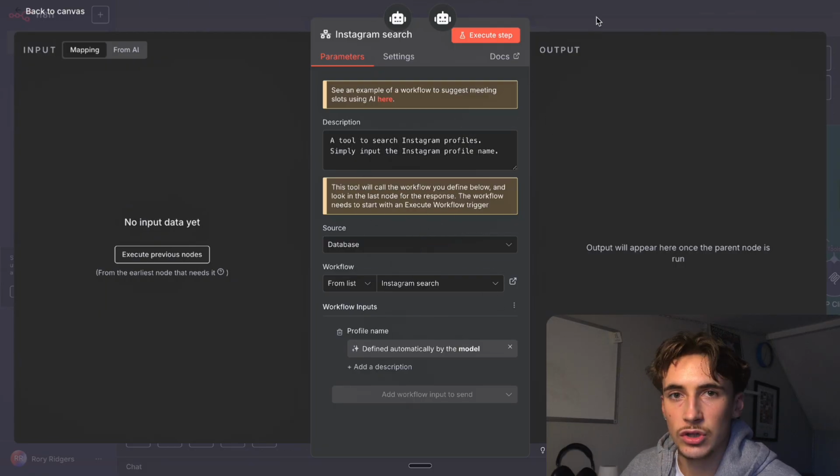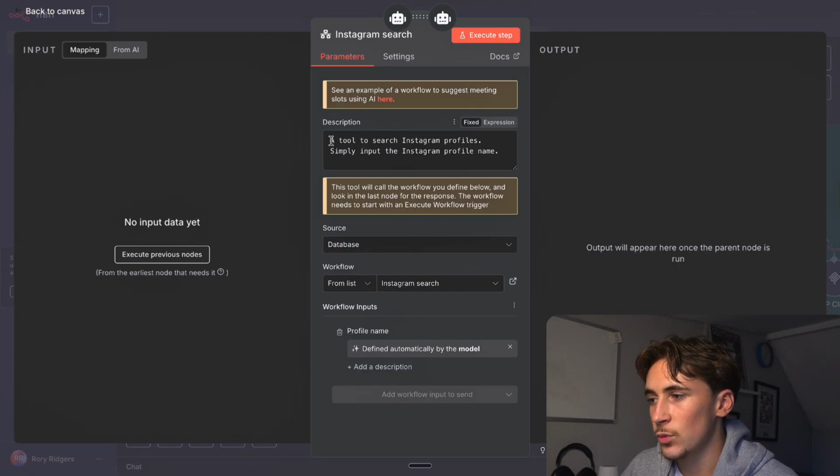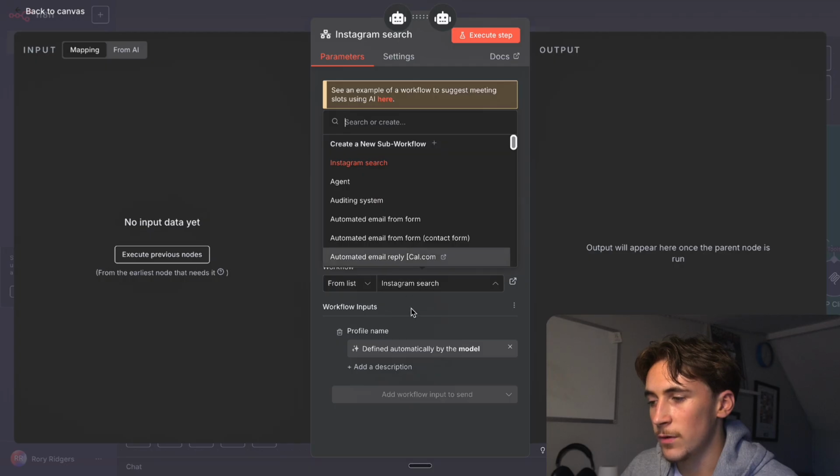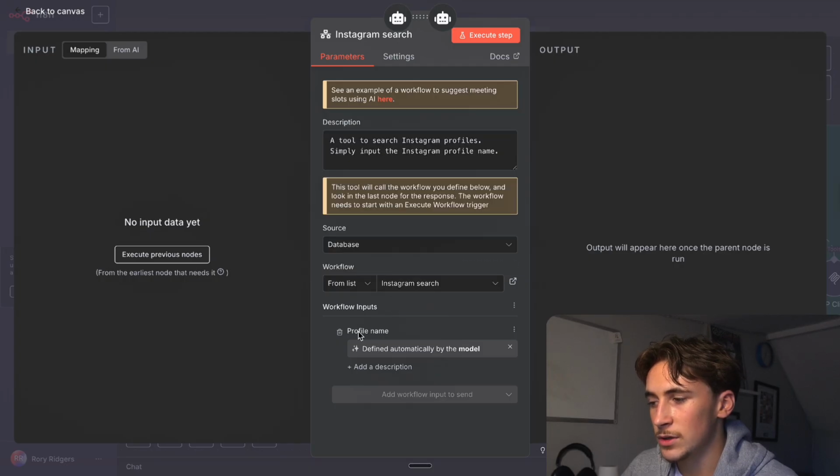And just looking at the calling another workflow nodes here, back in the main system, it's literally just a node which is just call another workflow. We set a description, which is a tool to search Instagram profiles. Simply input the Instagram profile name, and then we link up the Instagram search workflow that I just showed you, and then the workflow inputs a profile name like I just showed you, and then we just do that little sparkly button which lets the model define this parameter.